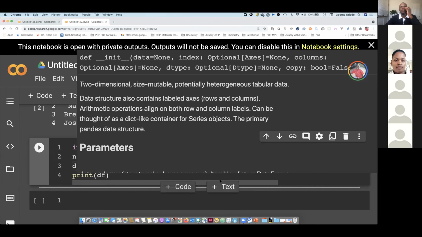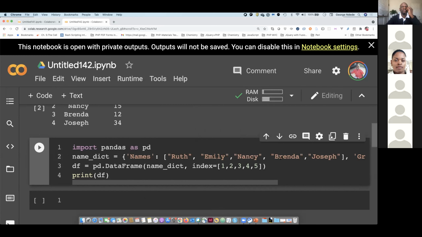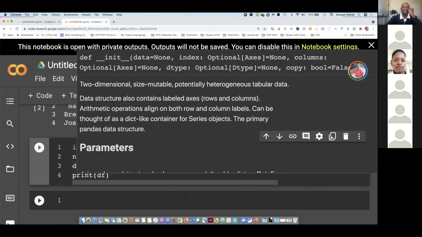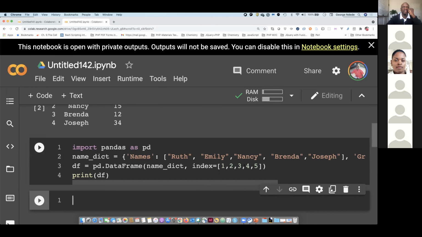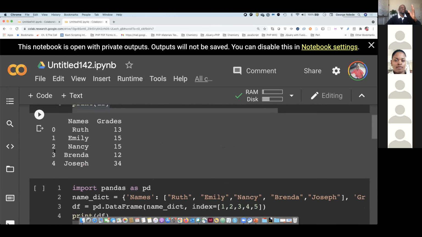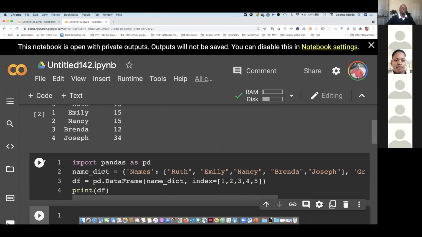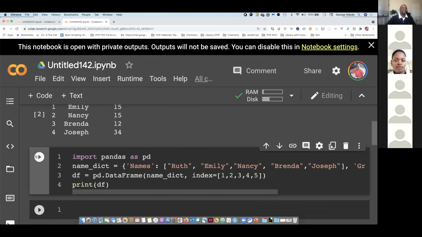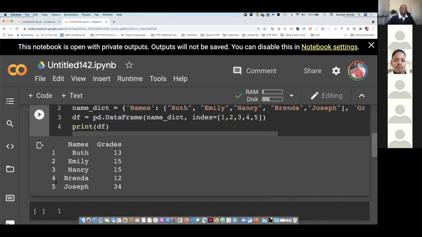So if the numbers are 5, this has to correspond to this number. This index here will override the index we have over there. Let's see how that works. So we go ahead and print this. Now you see you overwrote that.